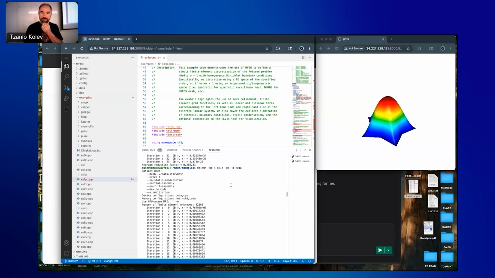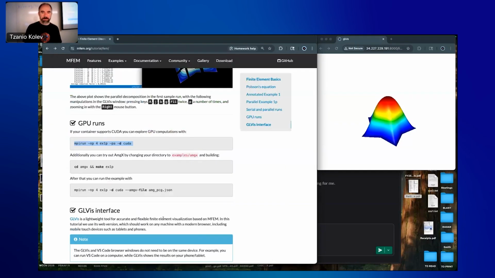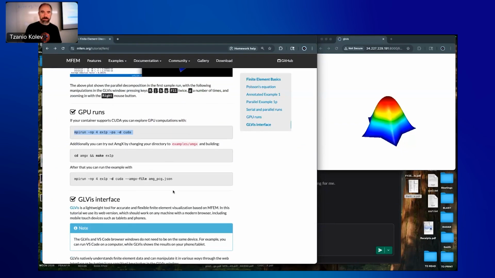I want to go back to the beginning of this run. And you can see here on the device configuration that it says CUDA. And there's also some information about the memory configuration. So just like that, you add -d and run on the GPUs, which allows you to run faster. And then you can also use solvers, this MGX.